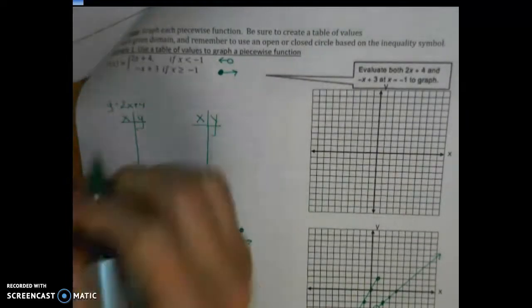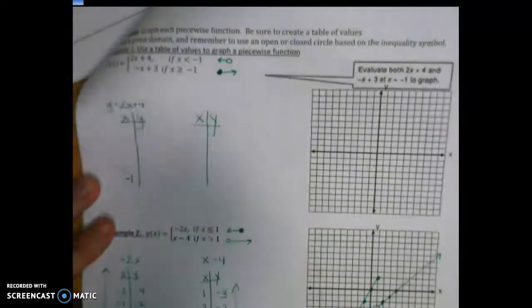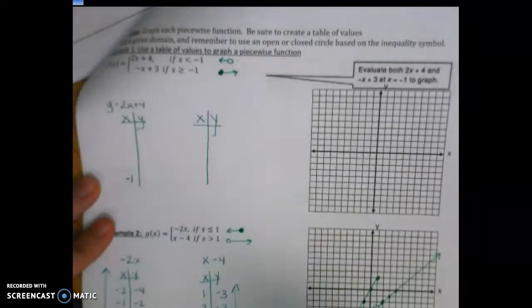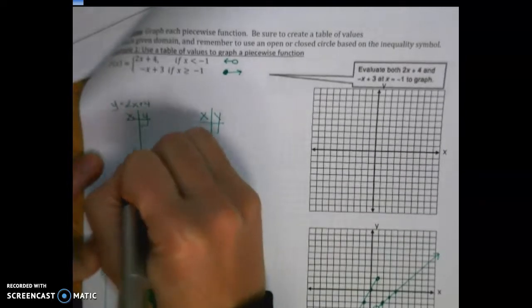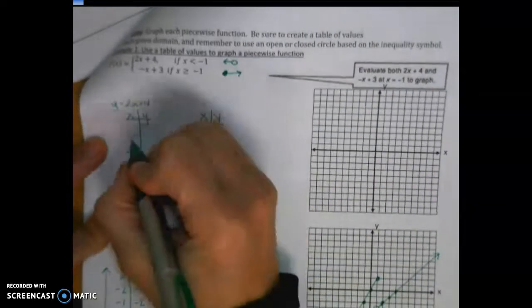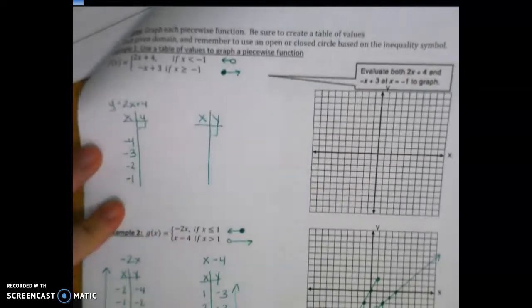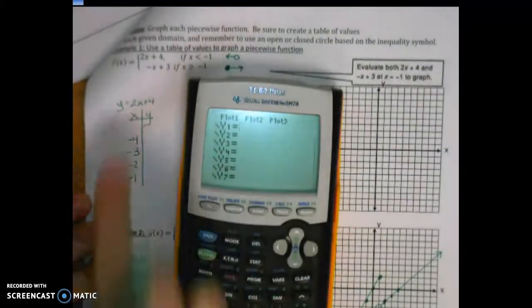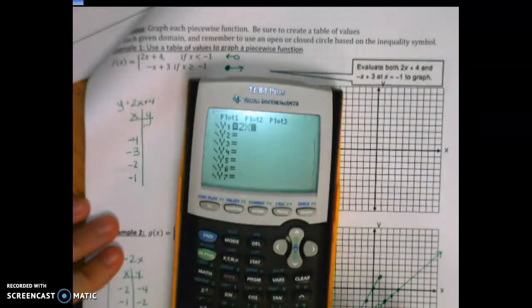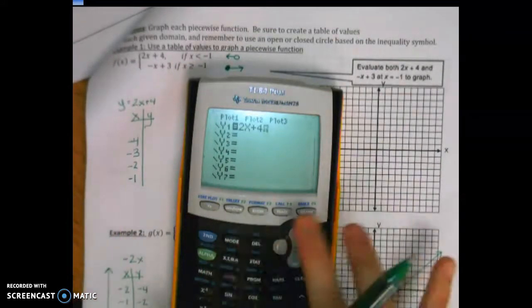So I'm going to end my table with -1, and then I want x values that are less than it. So maybe -2 and -3. We want to do at least 3 or 4 points. Maybe I'll also copy -4 because I have space. So I'm going to go to my y equals. Type in the function rule 2x plus 4, go to my table.